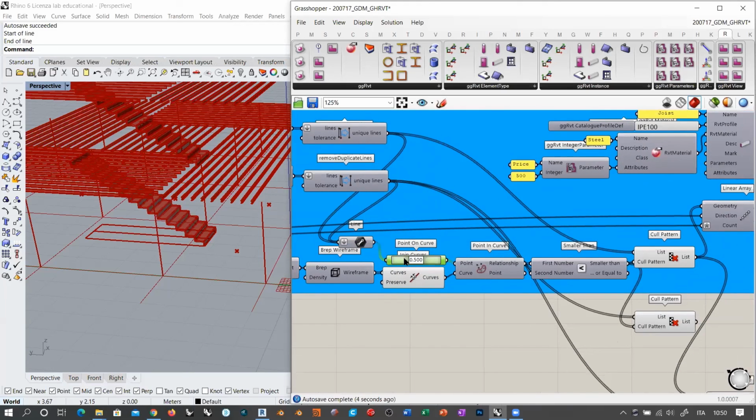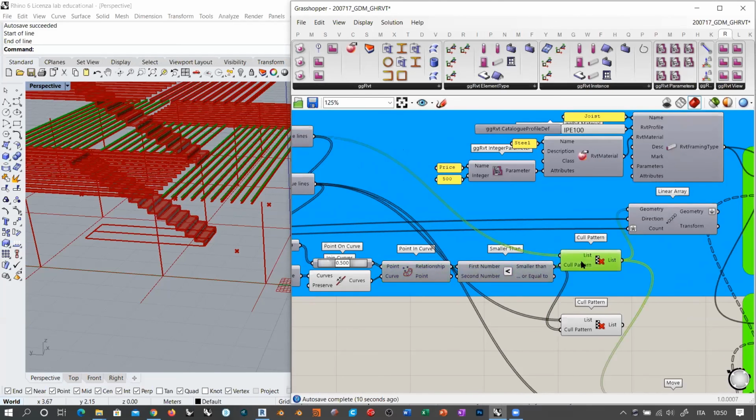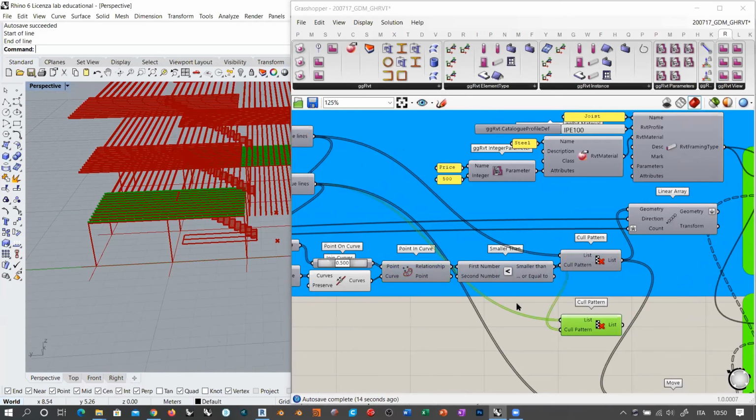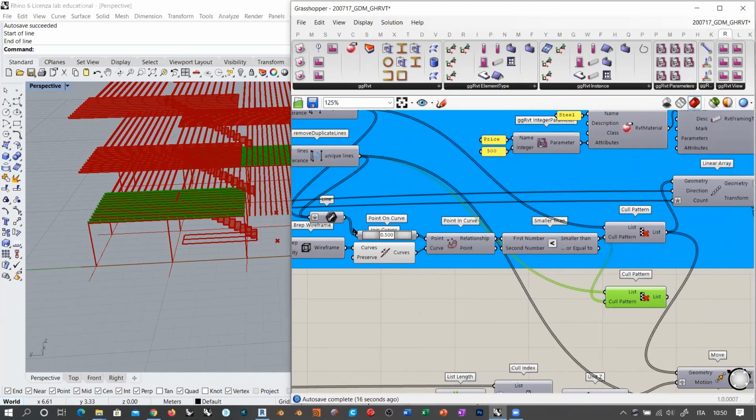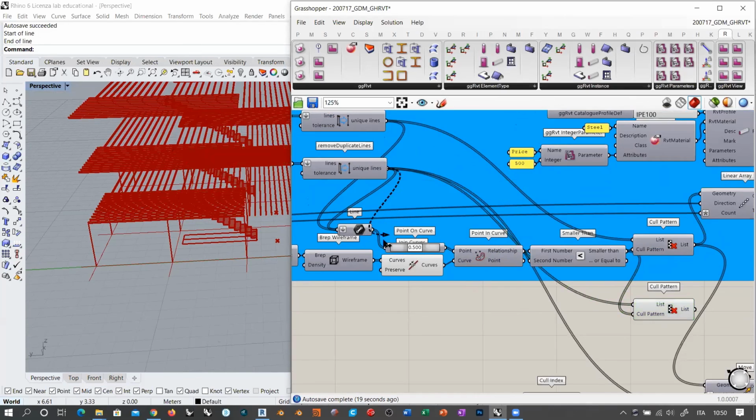Let's see if this works. So the midpoint of this secondary beam, is it inside or outside? This is smaller than, and I don't want to see this. I want to see this. So no, it's not working. I think I have to split this into two separate workflows. Let me double check if it worked with the second.